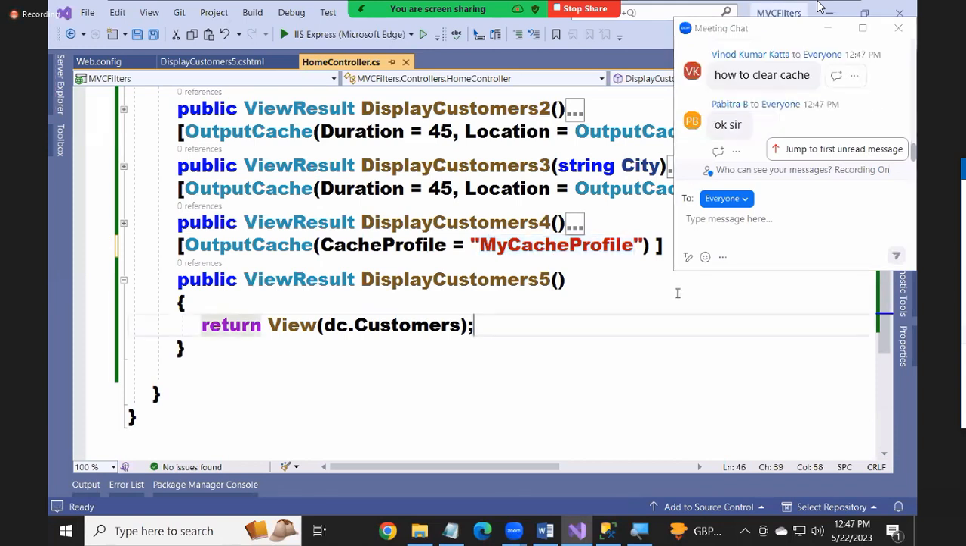The cache gets cleared once the time is over. Otherwise, recycle your worker process. You remember recycling the worker process? In Task Manager, right-click on w3wp.exe and just say end task. That will recycle the worker process. Once you recycle the worker process, the cache is automatically deleted. But you set a time period, and once the time is over, the cache will automatically be deleted from memory.